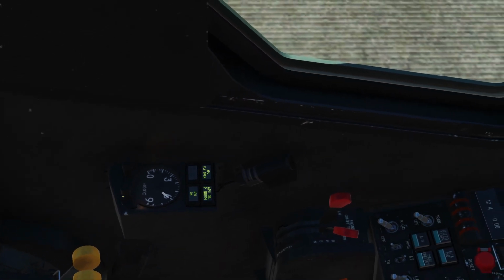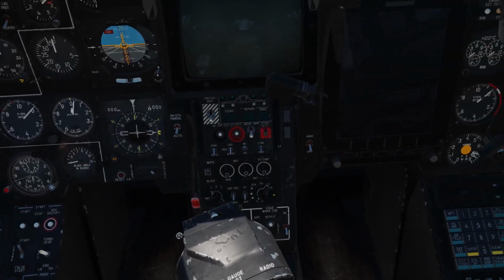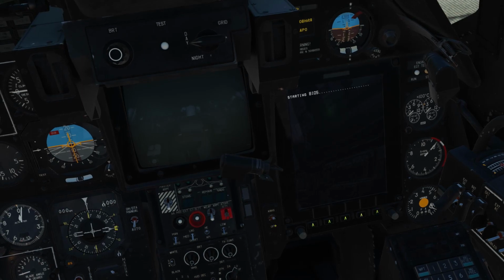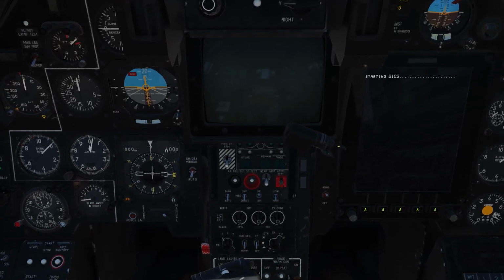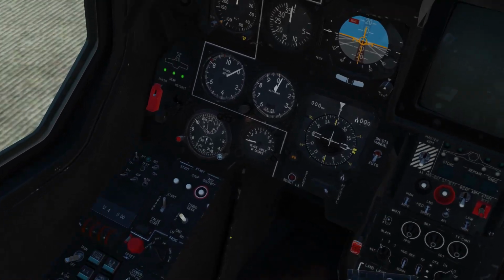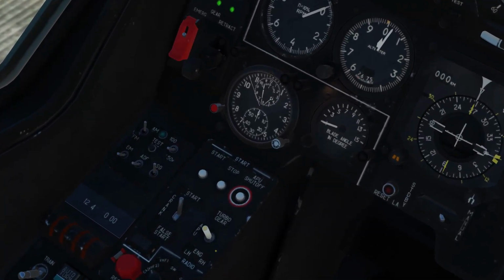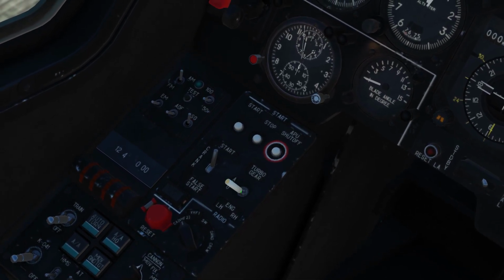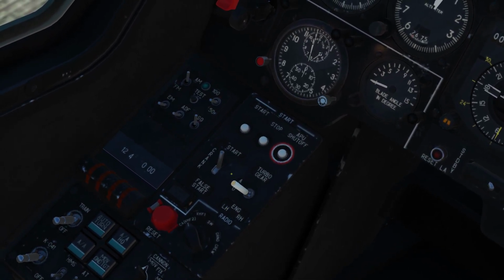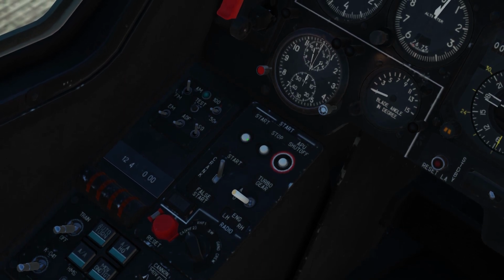Alright, so that's the APU on, and let's turn on the computer I was talking about. It can run its test and stuff like that. Alright, let's start engine 1. So you see this switch here? One press, left mouse button, left. And the same thing here, a second or two holding start.